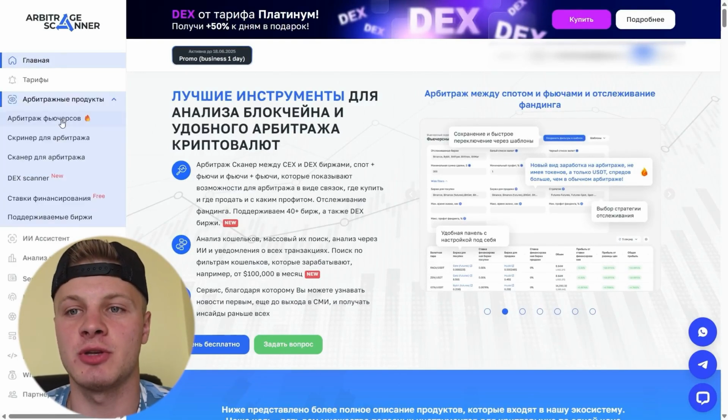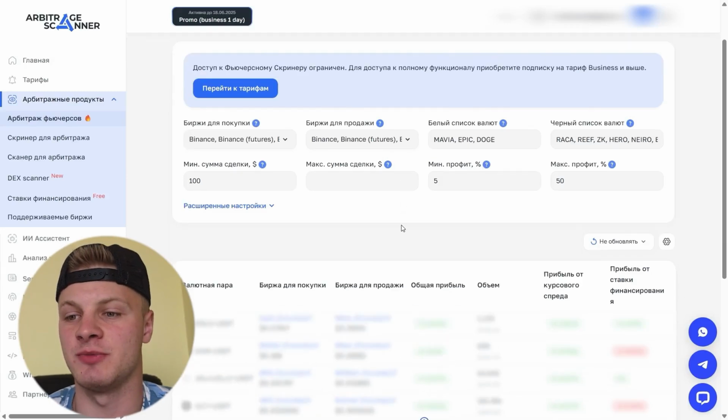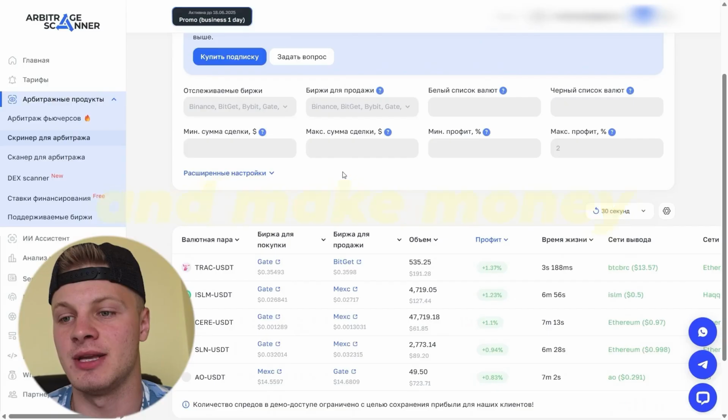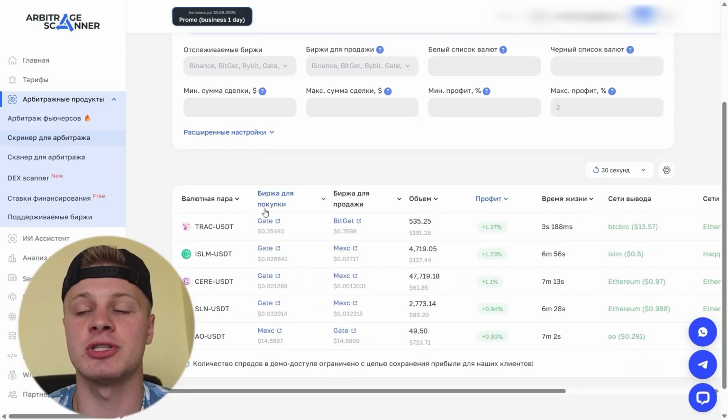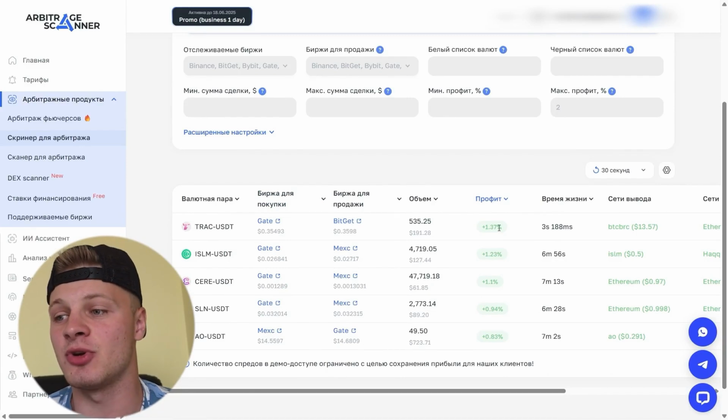We can go to arbitrage products and enter futures arbitrage. Unfortunately, since you don't have a subscription, you can't view arbitrage opportunities. So let's go to the Arbitrage Scanner. There, you'll be able to see spreads and earn money. Here we see the tokens that have a spread. It shows the exchange where you should buy, the exchange to which you should transfer and sell these tokens. The spread will also be displayed.